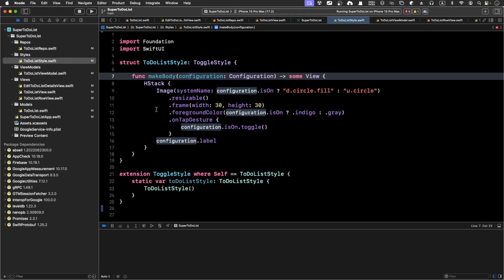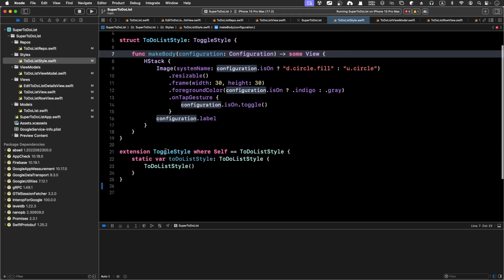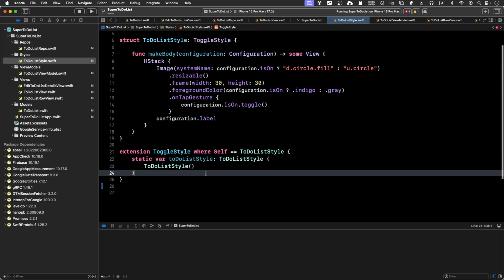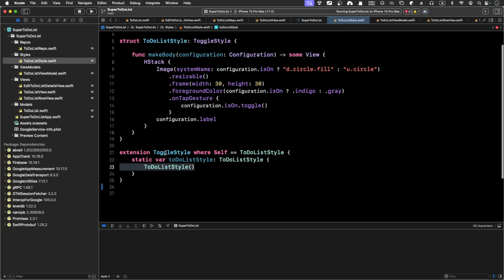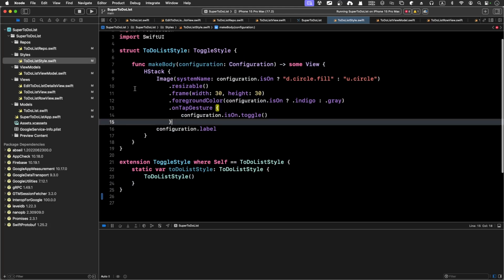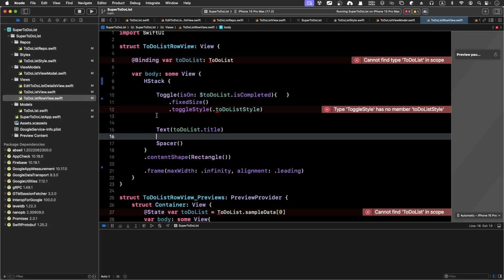Okay, so we already discussed that, and this is not new code, so I'm going to just paste it here. And when we've got this toggle style code, you're going to use that. It's just using an extension. Nothing too fancy. Okay, so let's go back to this row view. I think we already finished with that. So the error will be gone because we already added this toggle style to these styles.